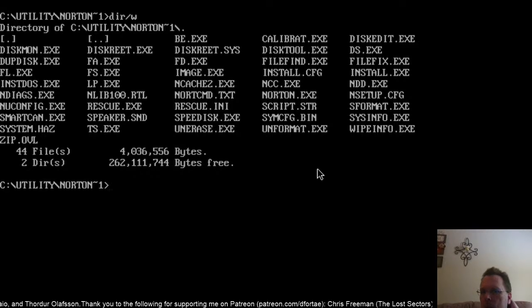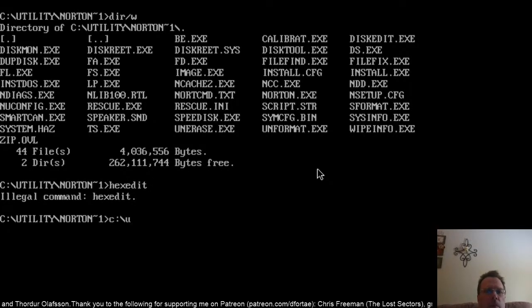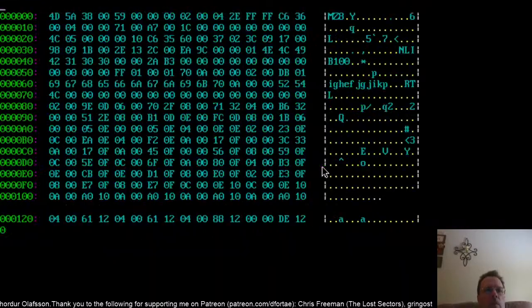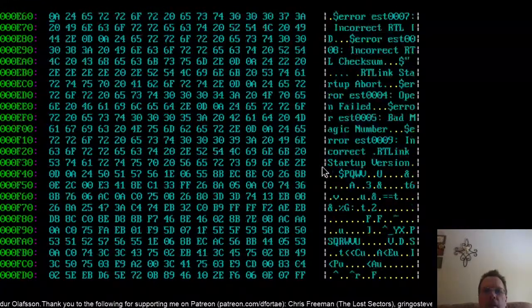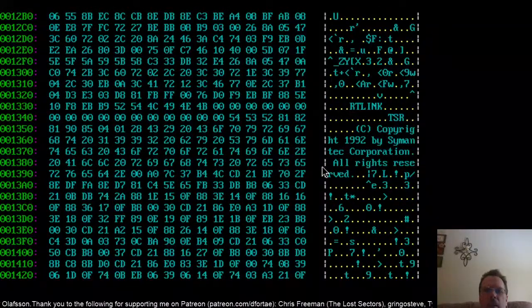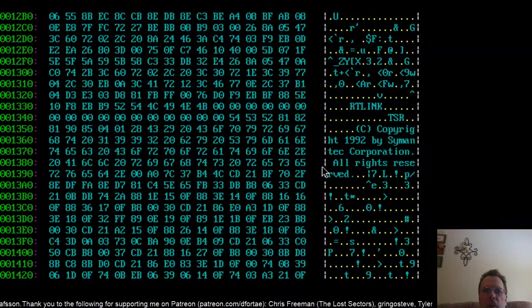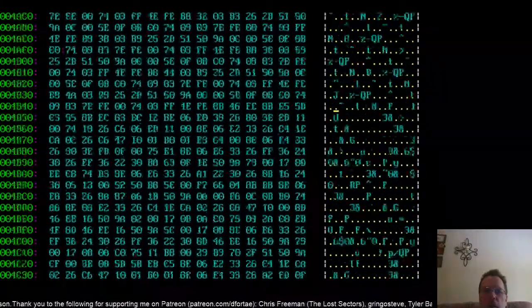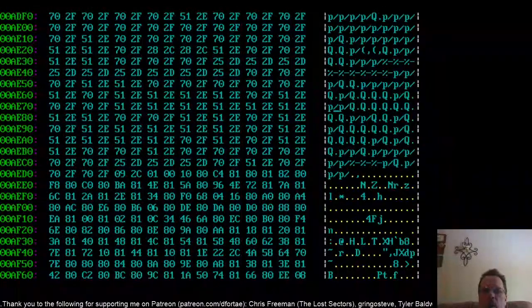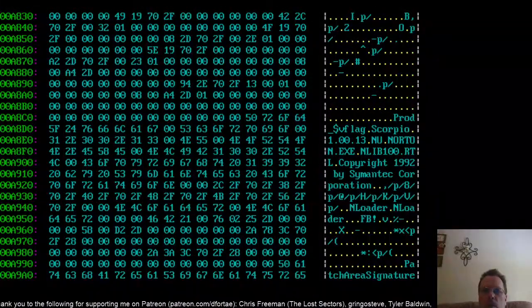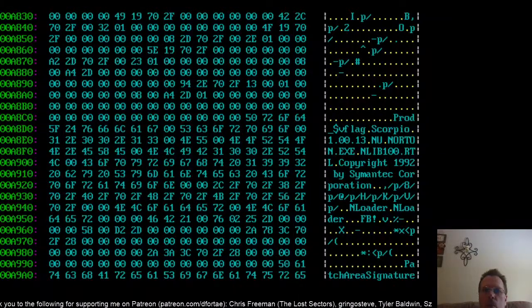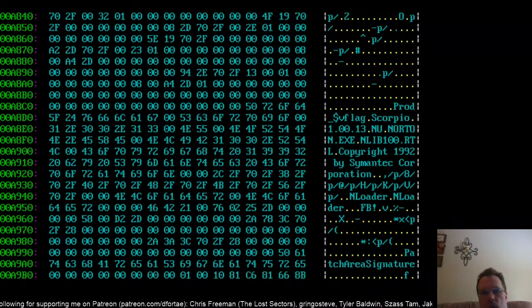So here's Norton. Let's set hex edit in our path again. Let's see if we can tell what they wrote theirs in. Semantic. Check toward the bottom. Scorpio. NLib 100. Runtime library, copyright 1992. Huh. Interesting.